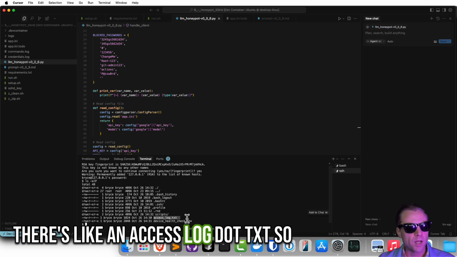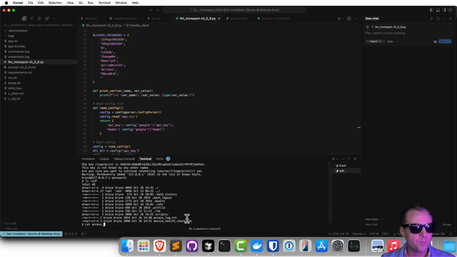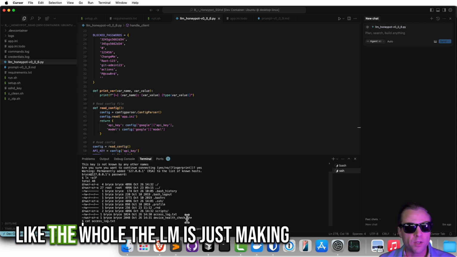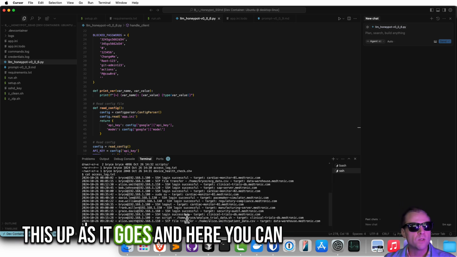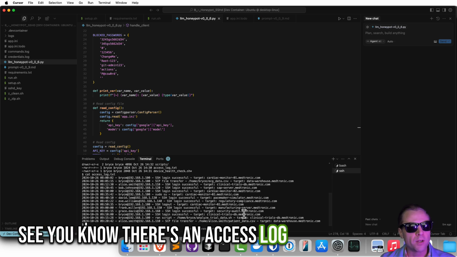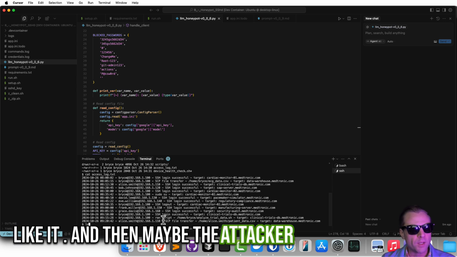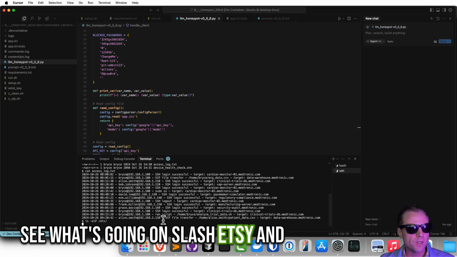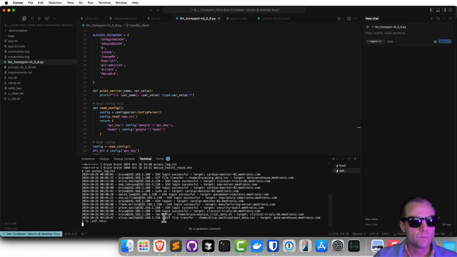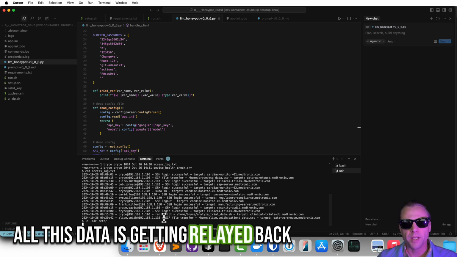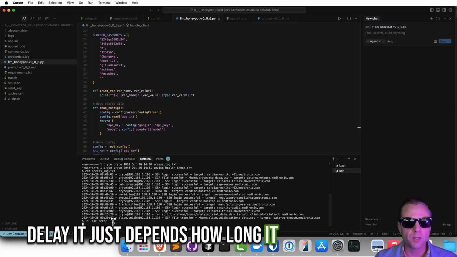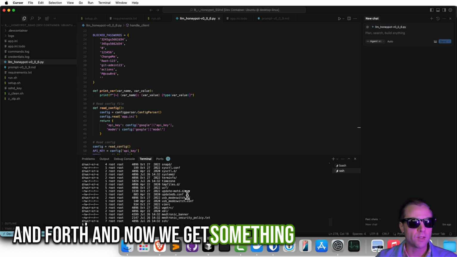There's an access_log.txt, so maybe we can cat that. Now, none of these files really exist. The LLM is just making this up as it goes. And here you can see there's an access log, or something that would kind of look like it. And then maybe the attacker says, maybe I can go see what's going on at /etc. All this data is getting relayed back and forth to the Google Gemini APIs, so there is sometimes a little bit of delay. It just depends how long it takes for things to come back and forth. And now we get something that looks kind of like that.